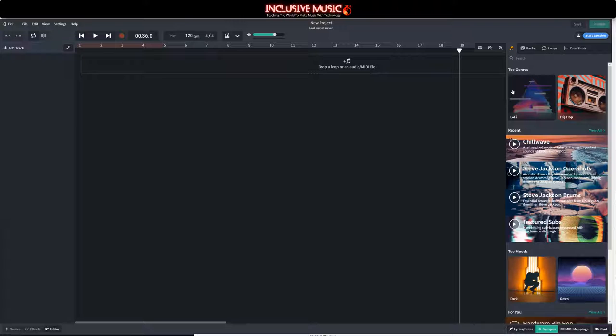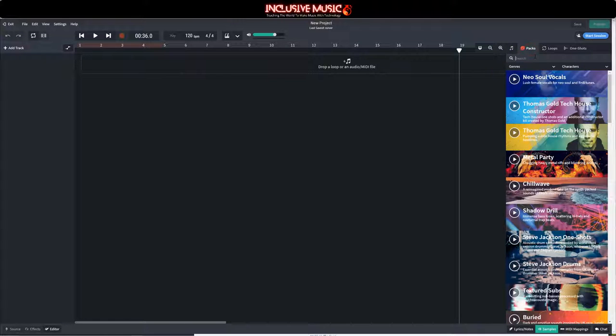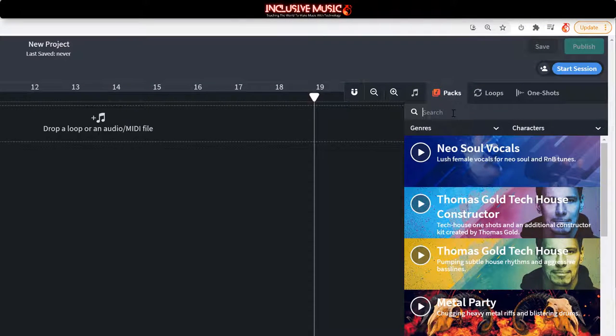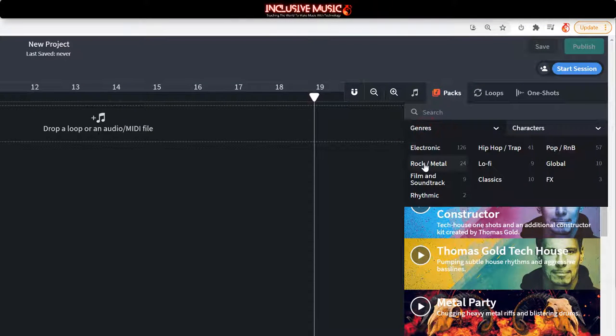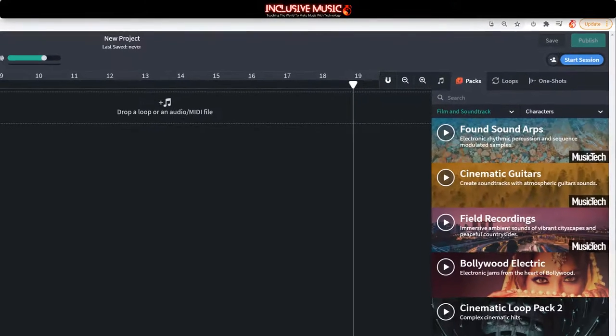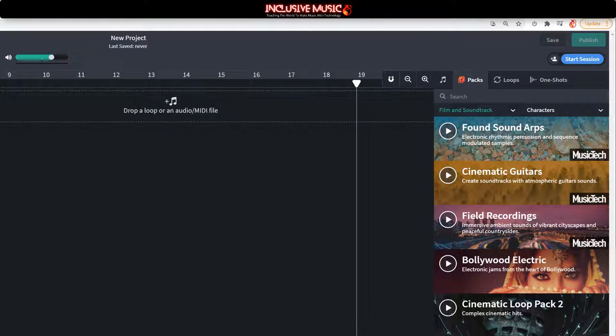And the first thing we want to do is find appropriate loop packs. So I'm going to click on packs, and there's a number of different options. I can see what the genres are. Film and soundtrack is obviously a great place to start. So let's click on that. So it's probably the cinematic pack and the cinematic loop pack I want to start. I can audition the sounds here.